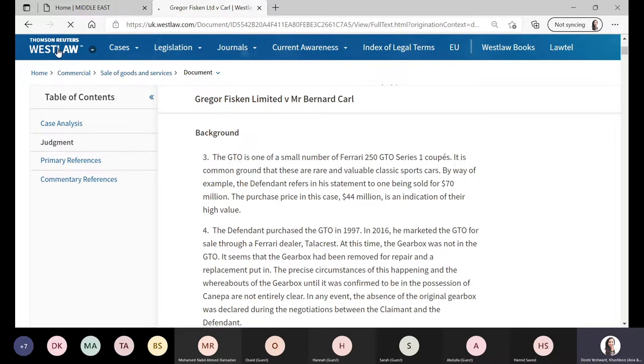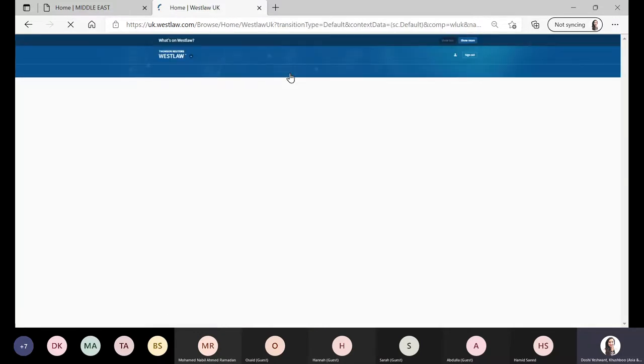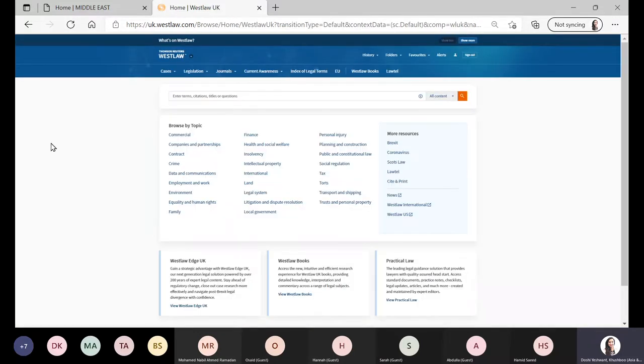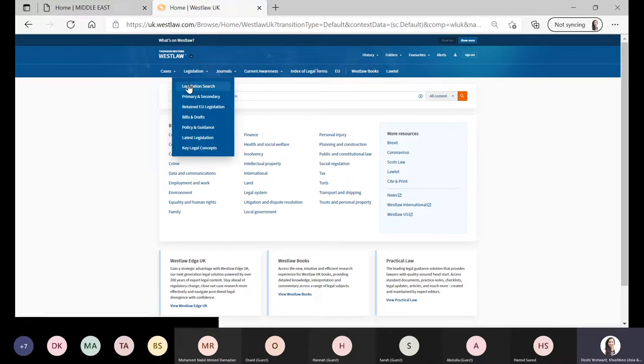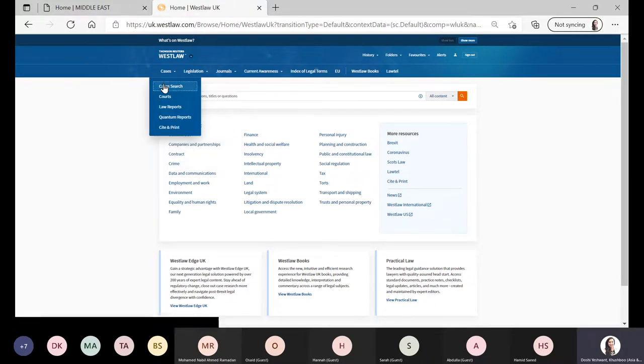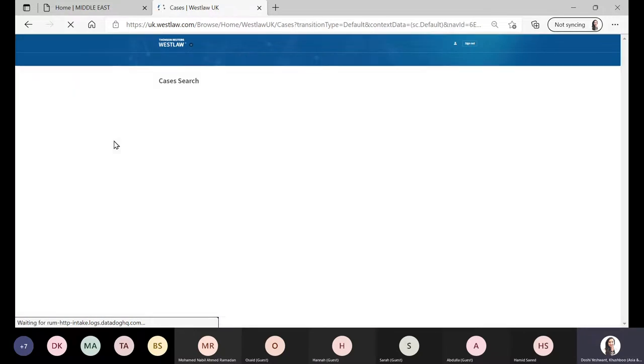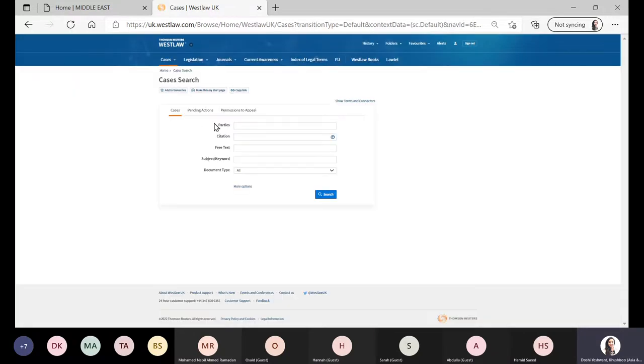But if we want to go back to the home screen and run a search for a particular case or legislation document, we have the option to run a keyword-based search. You can also run a search within legislation search by keyword as well. Within cases, the options available include running a search by party name, running a search by keyword, and adding the subject or keyword type, similar to the Westlaw Middle East case search.